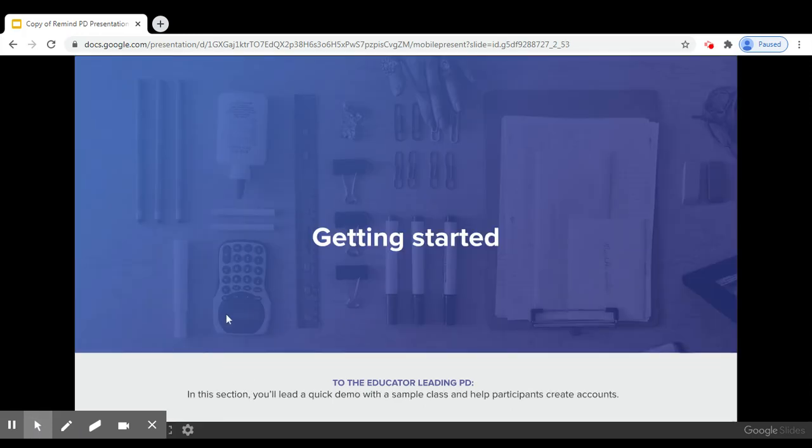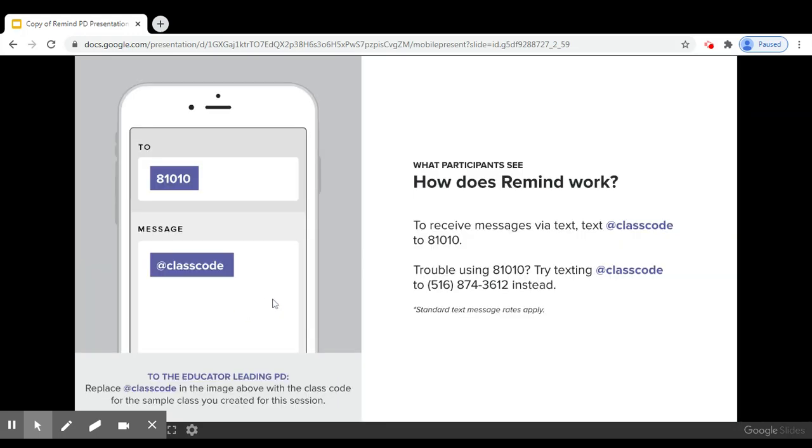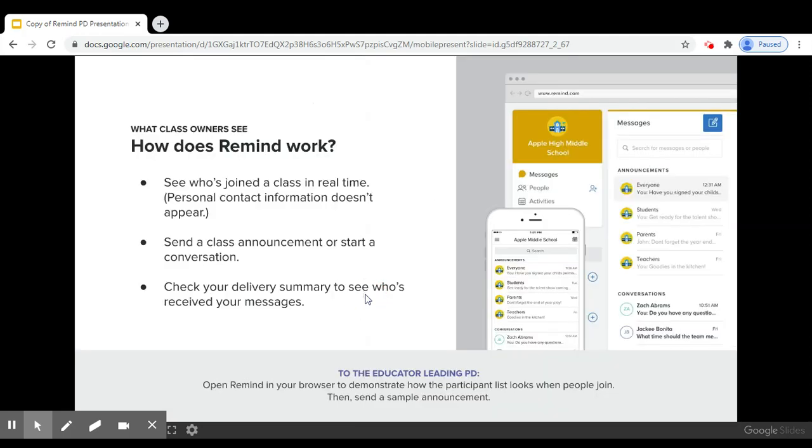Here are a few quick tips on how to get started using Remind with your students. With Remind, students will receive notifications via text message. So in order to start a classroom in Remind, your students will text your specific class code. They won't actually type "class code," but the code that you give to them, and they will text it to the number 81010.